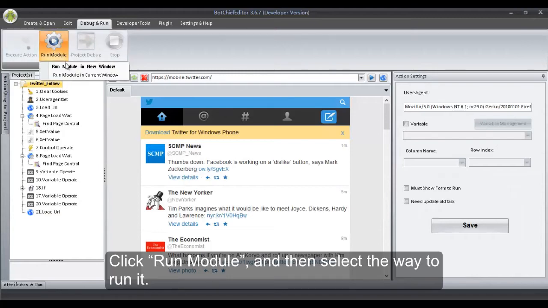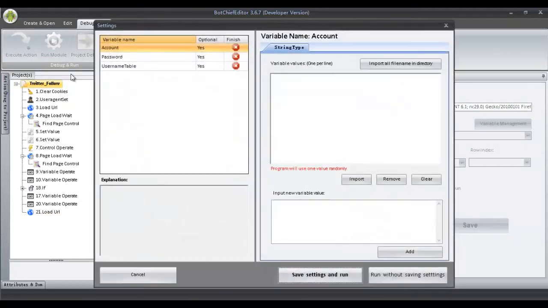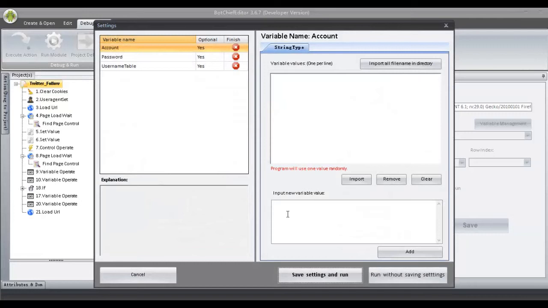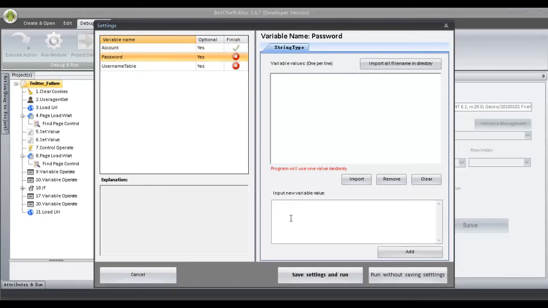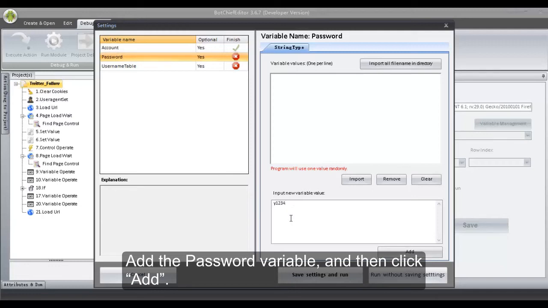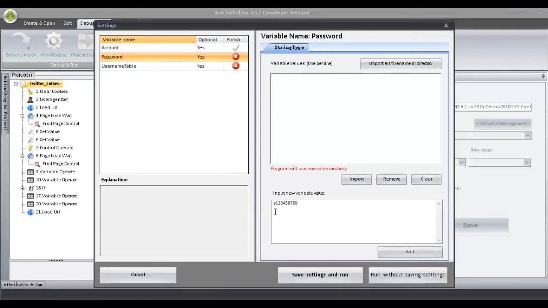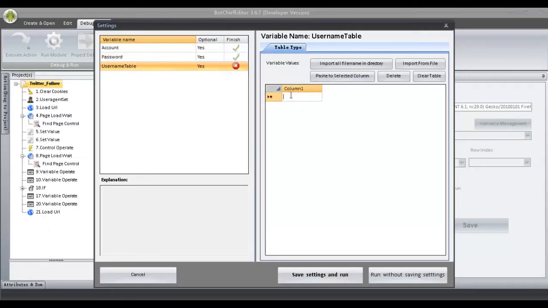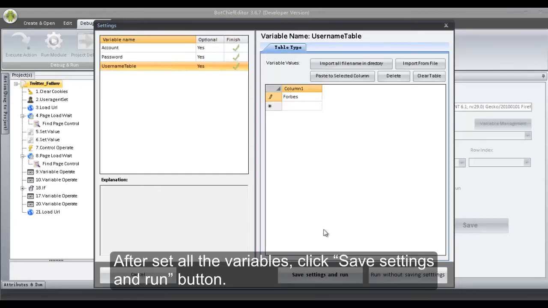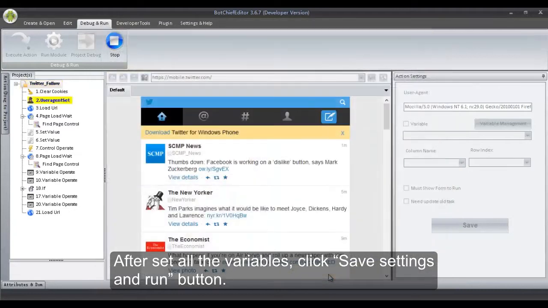Click Run Module, and then select the way to run it. Add the first account variable, and then click Add. Add the password variable, and then click Add. Then add the username table variable. After set all the variables, click Save Settings and Run button.